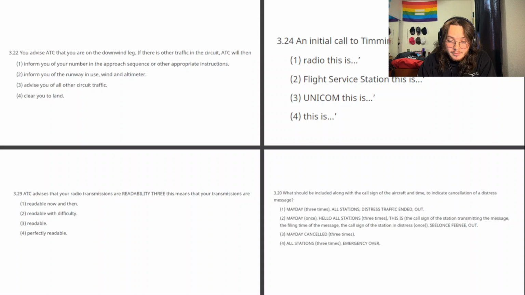They won't clear you to land because you're on the downwind leg. They might not clear you on downwind if there's other planes in the circuit. They might inform you of the runway in use and altimeter, but they're going to do more than that. They're going to inform you of the number in the approach sequence, and then give you the appropriate instructions. That's what I said earlier, right? The number in the approach, the third to land, they'll say number 3. That's what I meant by that. So in this case, the answer would be number 1.